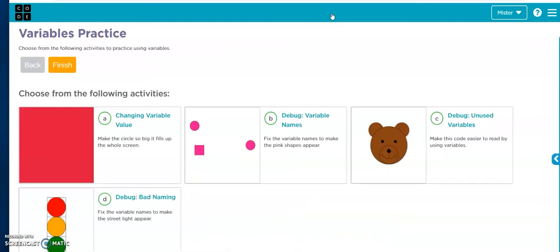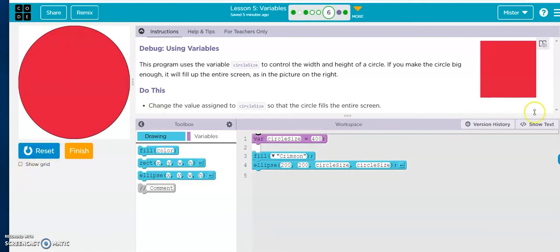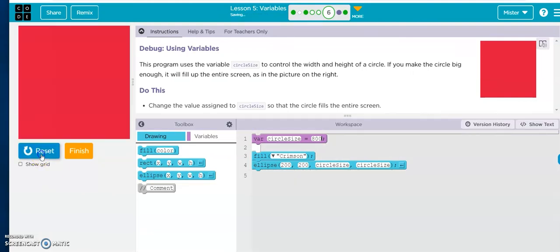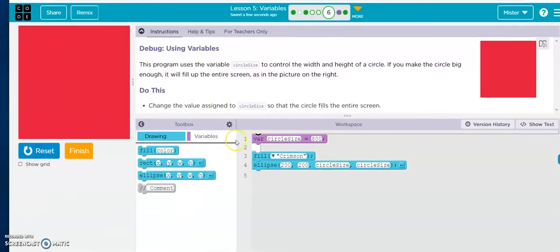Yeah. Okay, number 6. Changing the variable value. Alright, we have a circle here, and we want to make the circle so big that it covers the whole entire area. So we see here, the variable is called circle size, and it's 400. And here is our circle size 1, width and height. So let's just make it larger. Reset it. Run it. And there it is. So this circle is like huge.